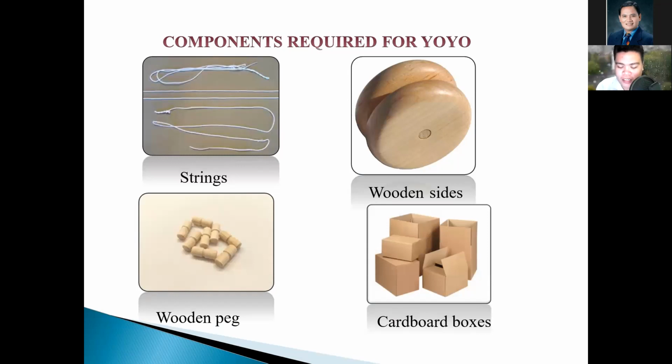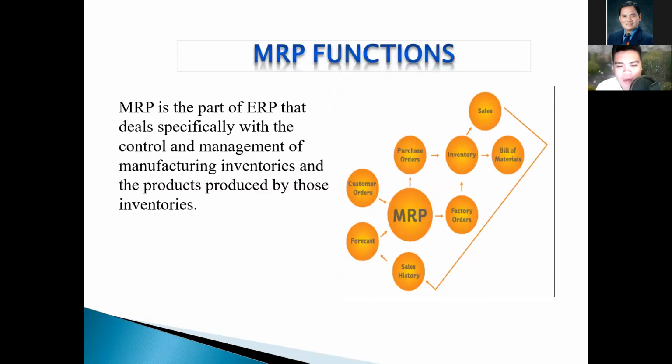It is a system or a tool that helps to give a holistic view on where you're at on your inventory and if you're still on your production schedule. Now, this is an example of MRP functions. MRP is part of ERP, which will be discussed by the next presenters. But MRP deals specifically with the control and management of manufacturing inventories and the products produced by those inventories.